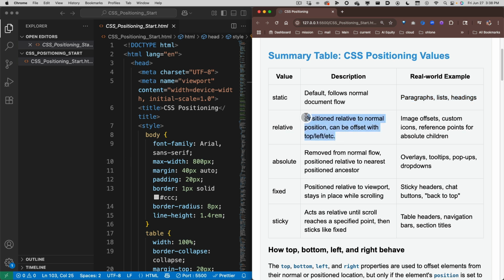Then you've got relative positioning. Relative positioning lets you move something from where it would have been. So it's offset, and the place where it was stays open. You'll see a hole where it came from. It's kind of interesting. It's good for things like image offsets, custom icons, and reference points for absolute children. You can use these two together to position things in a certain box. You'll see what I mean in a minute.